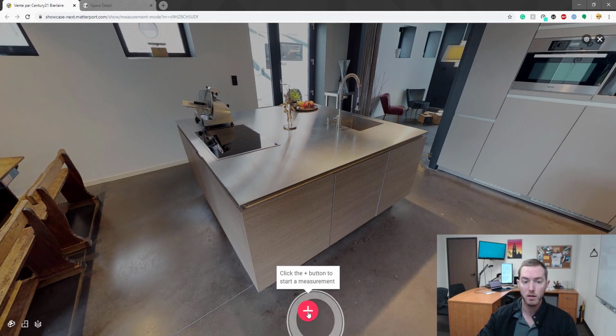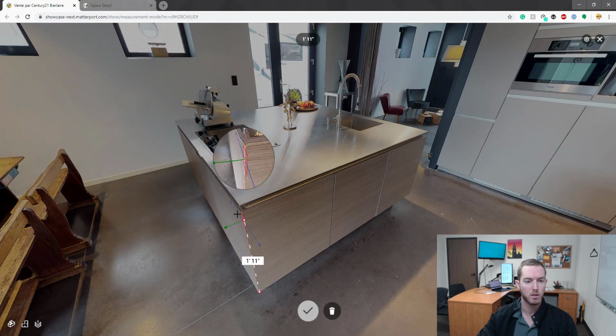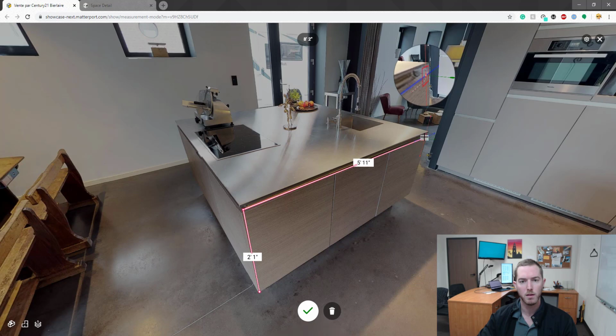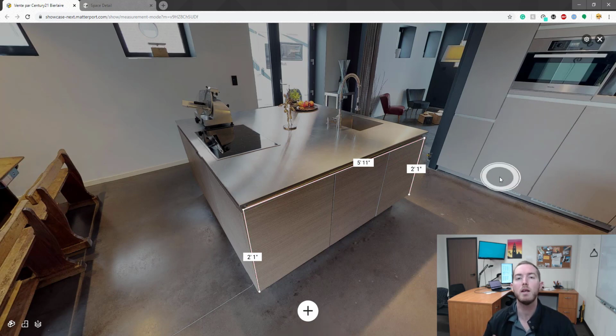And so I'm going to hit the plus button here to start a measurement. And you'll see that I can come up here. Let's start down here at this part of the table. And we'll come up here and I'll be able to get the point that I want, and then come across and be able to get that here, and then come back down, snapping to this corner here. Boom. So this is giving me an opportunity to quickly get the measurements I need in the front end.